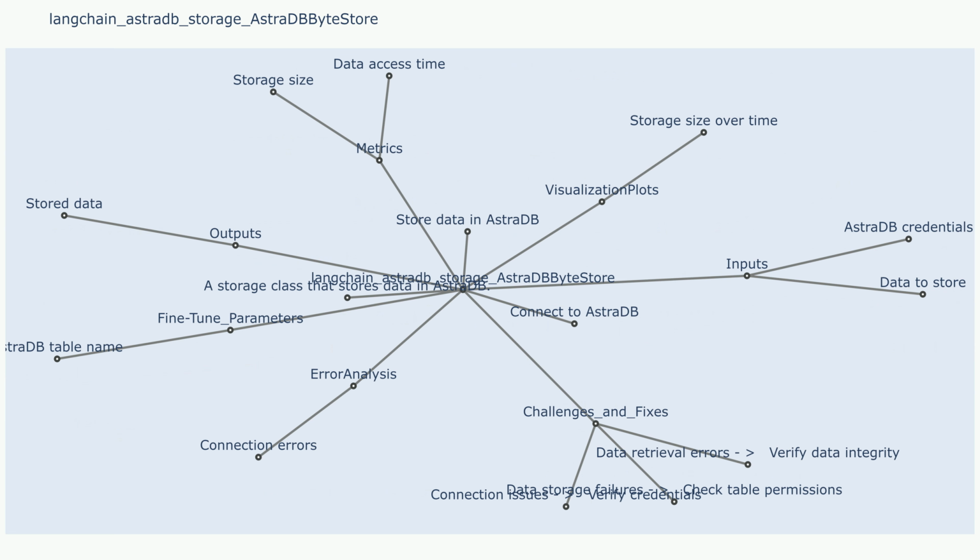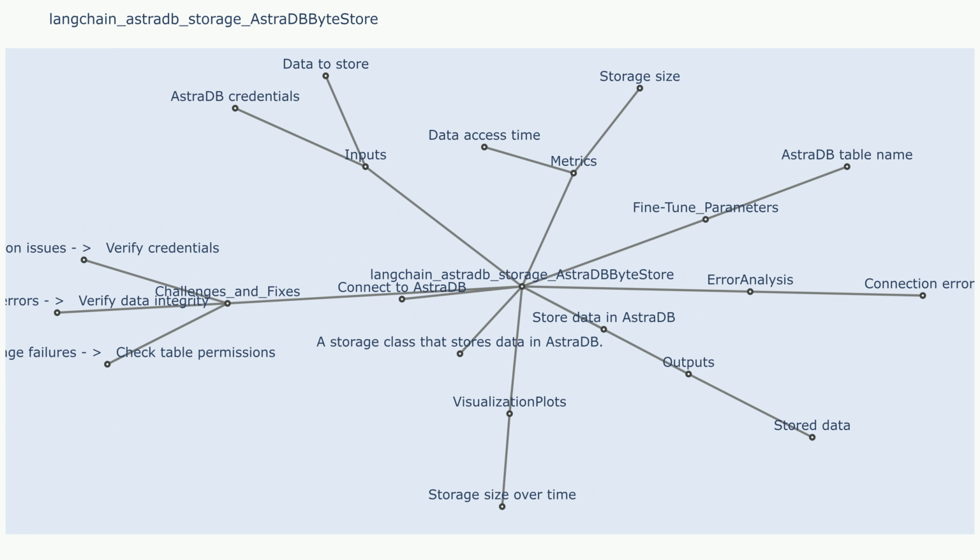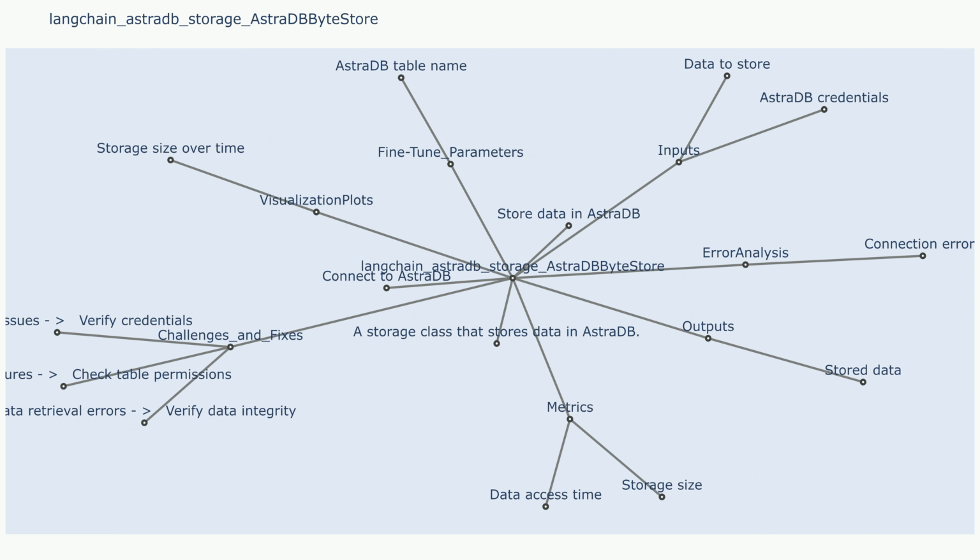Outputs: stored bytes. The Astra DB Byte Store class stores bytes in the specified Astra DB table, associating them with a unique key. Retrieved bytes: when you provide a key, the Astra DB Byte Store class retrieves the corresponding bytes from the specified table. Steps: initialization: the Astra DB Byte Store is initialized with the Astra DB client and the table name. This sets up the necessary connection to the database.